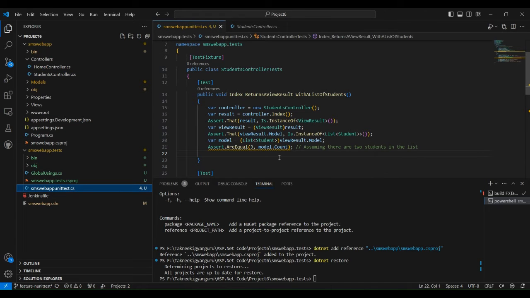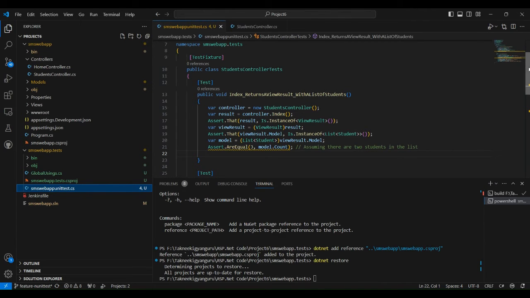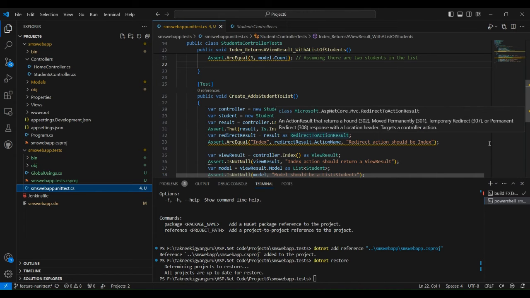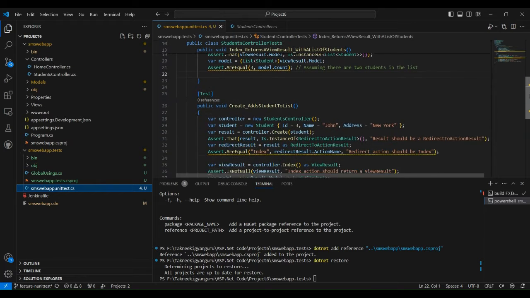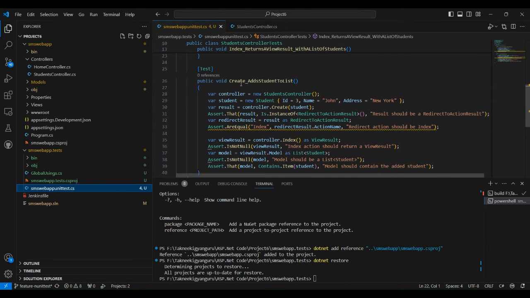It will return 2. But why am I making it 3? Because we are adding one more student, create add student to the list. So totally it will have 3 students. We'll make changes over here and then test. So we understood how we can count how many students, the list of students, we have in our view.